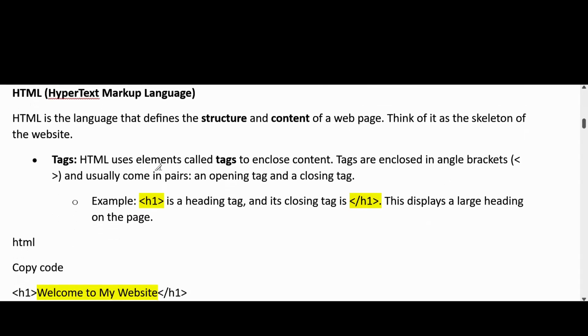So when you take the HTML, we have some features, and some of the features are tags. HTML uses elements called tags to enclose contents. Tags are enclosed in brackets, that's the less than and the greater than symbol. They usually come in pairs, the opening tag and the closing tag. And so any HTML content is enclosed in a tag.